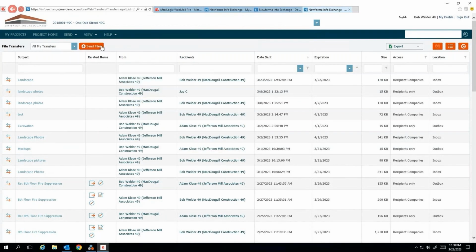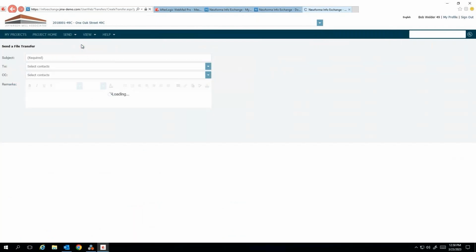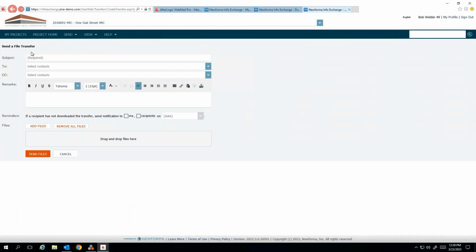But from this view here, you can see that there is a send files button right next to the drop down that we were already looking at before. We can also just go here to the tab up top and send a file transfer this way as well. So I'll just select that one. And this is going to bring you to a blank form, so you can give it a subject here. So I'm going to go ahead and send something back so we can see that come back.